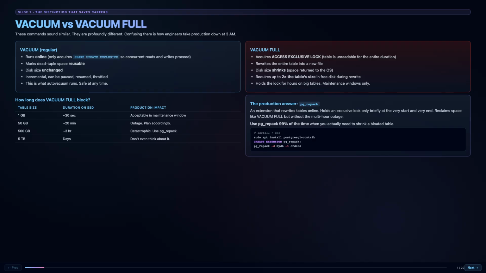Look at this table. A 1 GB table takes about 30 seconds. 50 GB takes 20 minutes. 500 GB takes about 3 hours of total downtime. 5 TB is days. Vacuum full on a hot production table during business hours is a career-ending command.